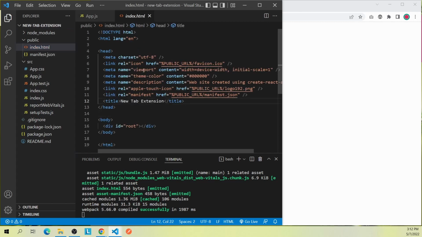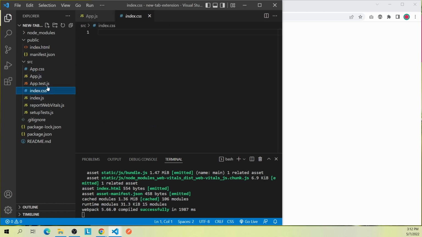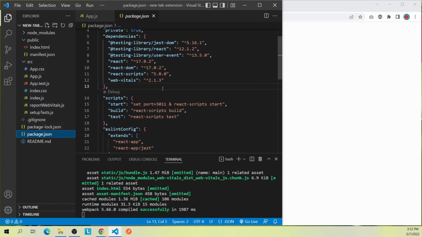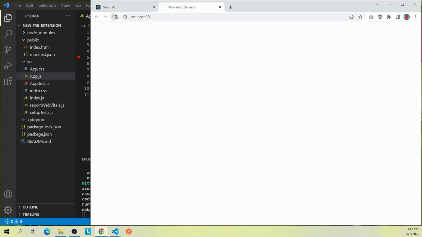I just changed the title of the app, and I've cleaned the CSS, index CSS, and app CSS. Then in the package.json file, we just changed the port, we set it to 3011 instead of 3000. Okay, and the server is running. I just ran npm start. And there we go. This is what we have so far.